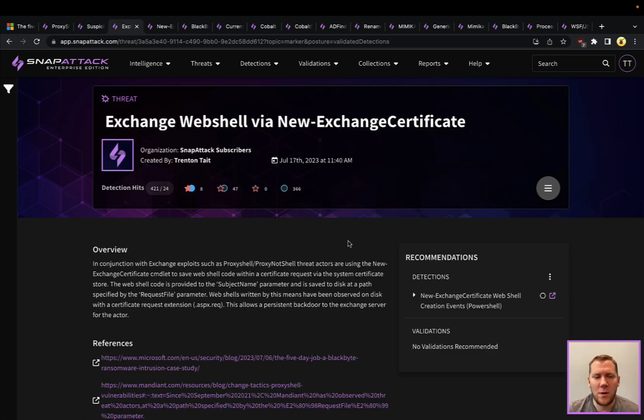Another interesting one to highlight here. So this is something that was new to me. So threat actors have been using this new Exchange certificate PowerShell commandlet to essentially write the web shell code to the web root.